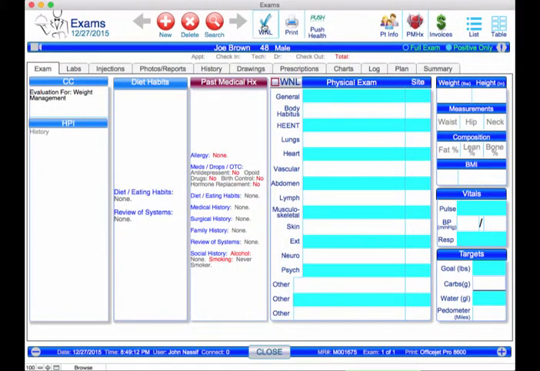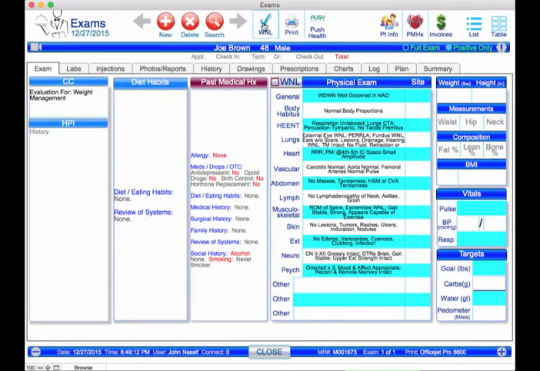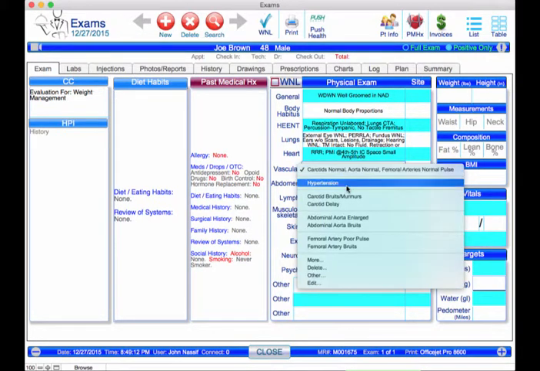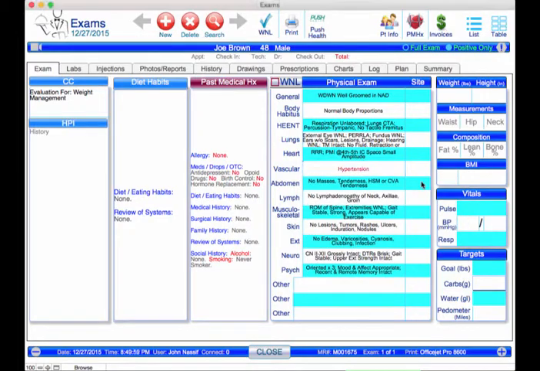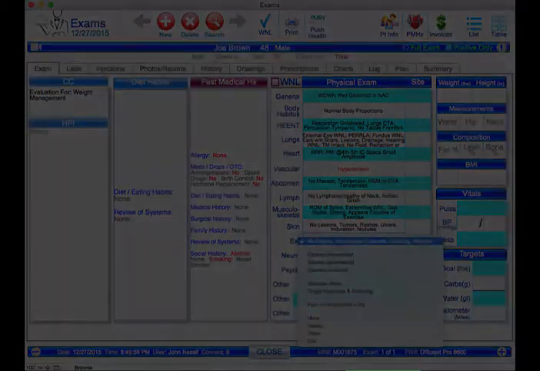Next on the top row is the Within Normal Limits button. This will fill in all the exam, complaints, and diet habit fields with normal results. This is useful even if you do have one or two abnormal results. First click the Within Normal Limits and then change the abnormals last.